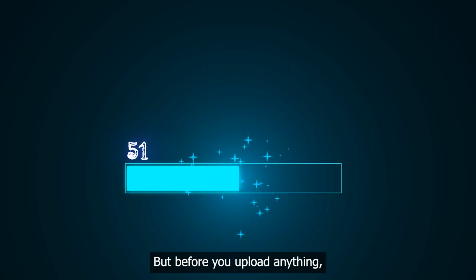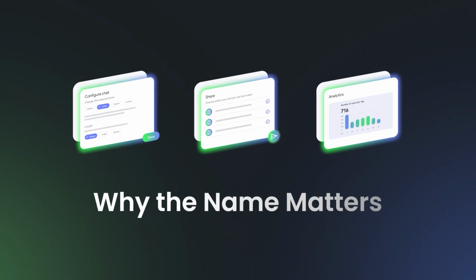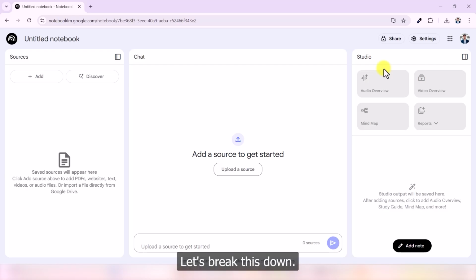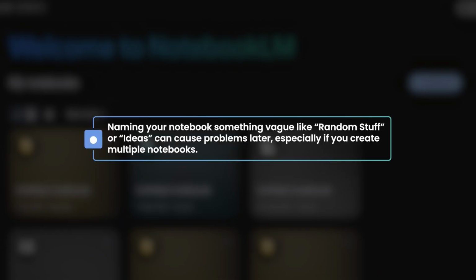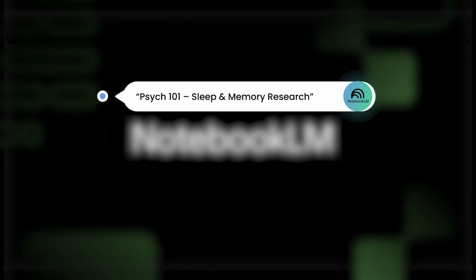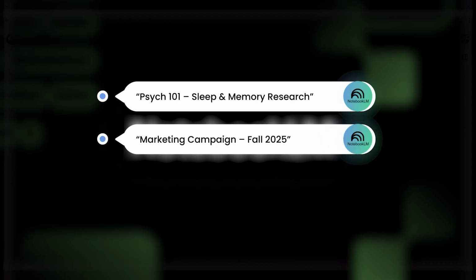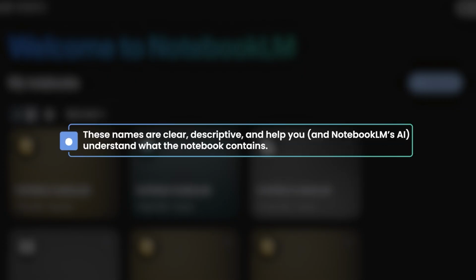But before you upload anything, you should name it first. This might seem like a small thing, but it's where most users either get organized or get lost later. Why the name matters? Let's break this down. If you're working on a term paper, naming your notebook something vague like random stuff or ideas can cause problems later, especially if you create multiple notebooks. Instead, choose a name like Psychology 101, Sleep and Memory Research, Marketing Campaign, Fall 2025, Final Year Thesis, Renewable Energy. These names are clear, descriptive, and help you and NotebookLM's AI understand what the notebook contains.